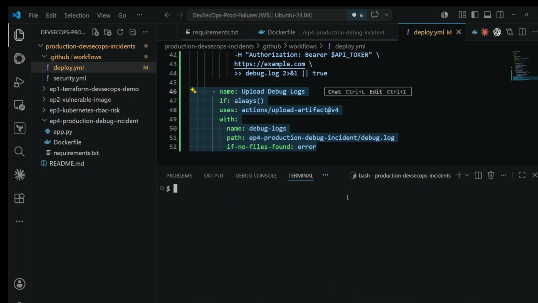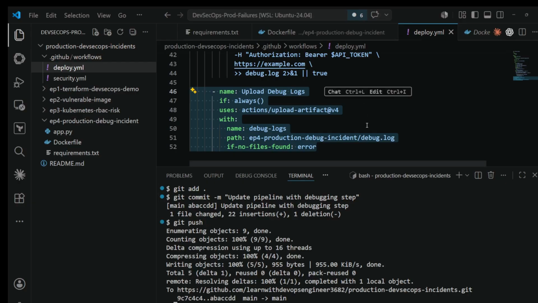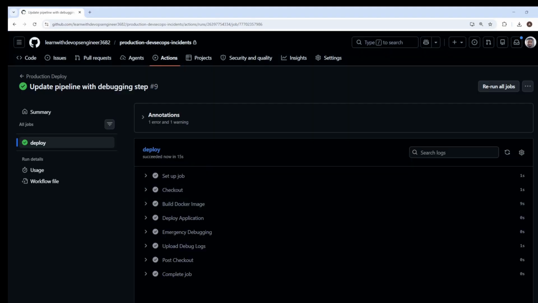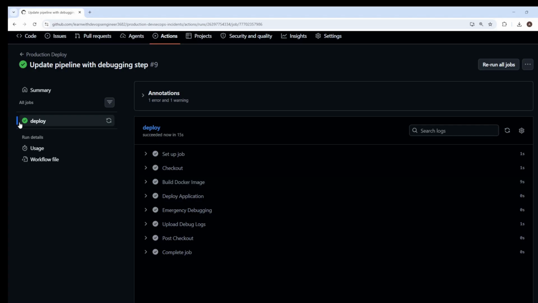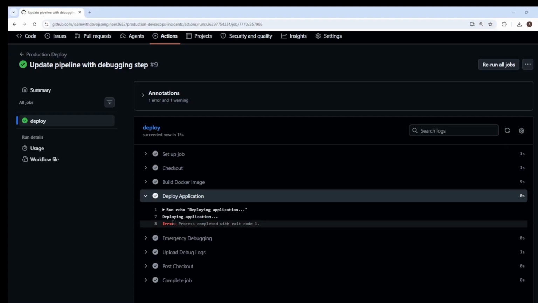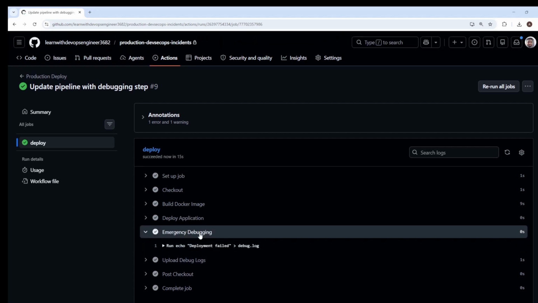Now, let's try to add this and run the pipeline real quick. Git add, git commit -m update pipeline with debugging step, git push. Production deploy was successful. I'm going to open this real quick and I can see the green pipeline now, because Docker build was successful, deploy application was successful. It got an error. We enabled emergency debugging here.